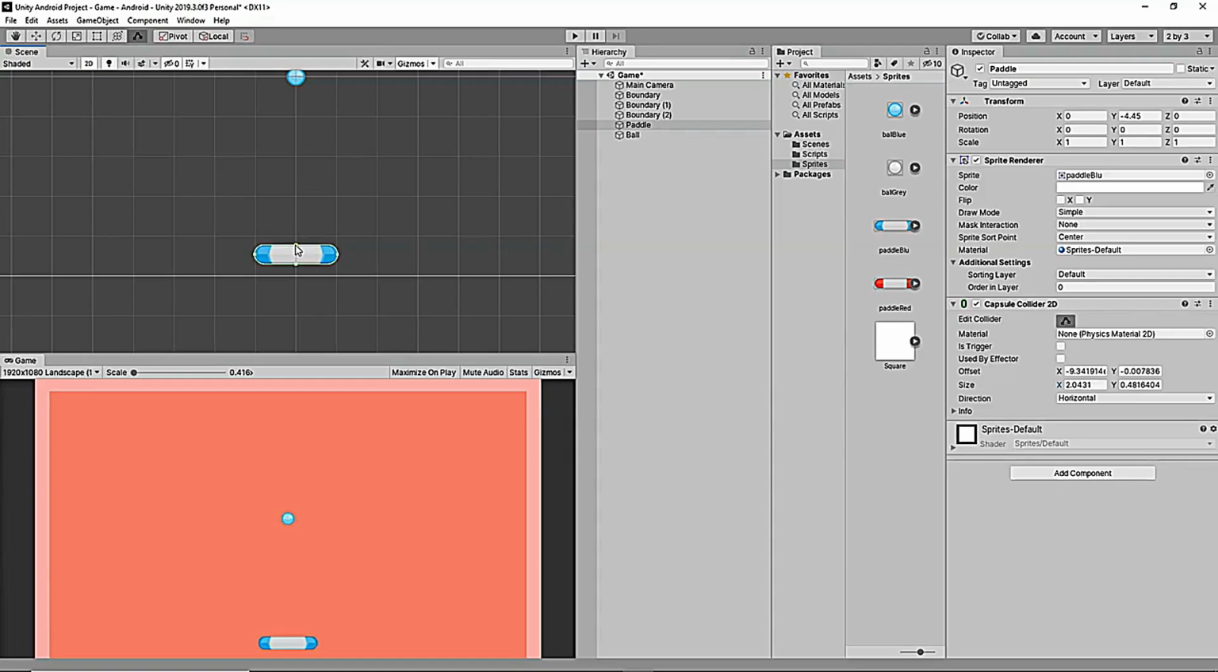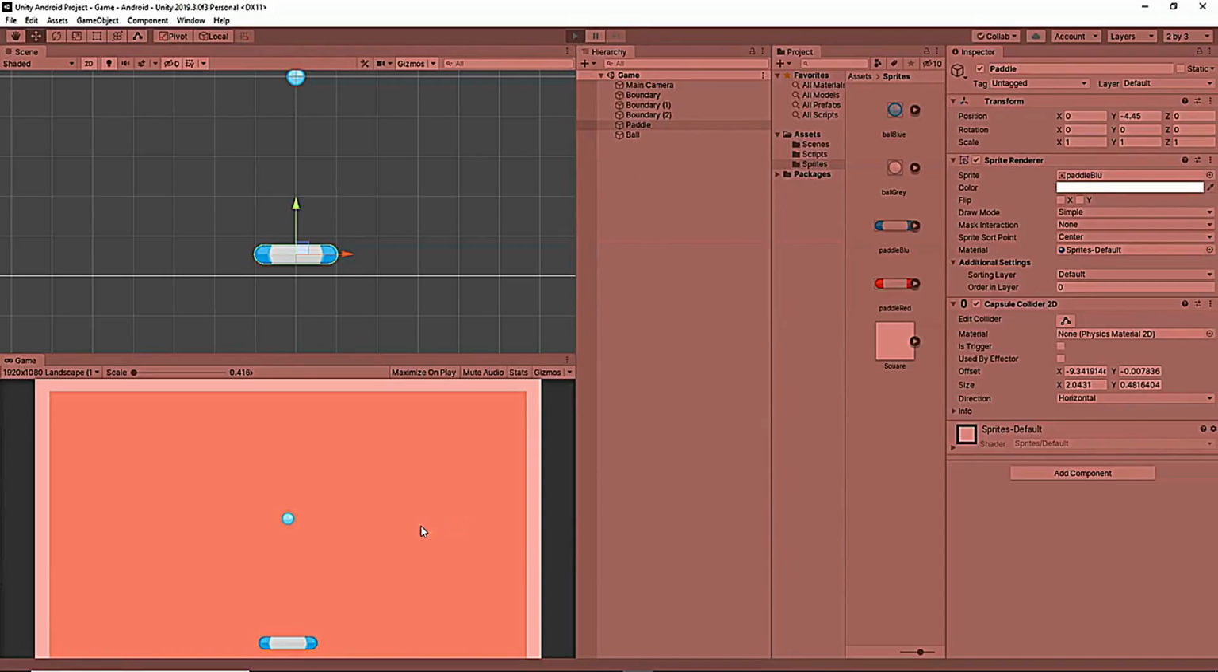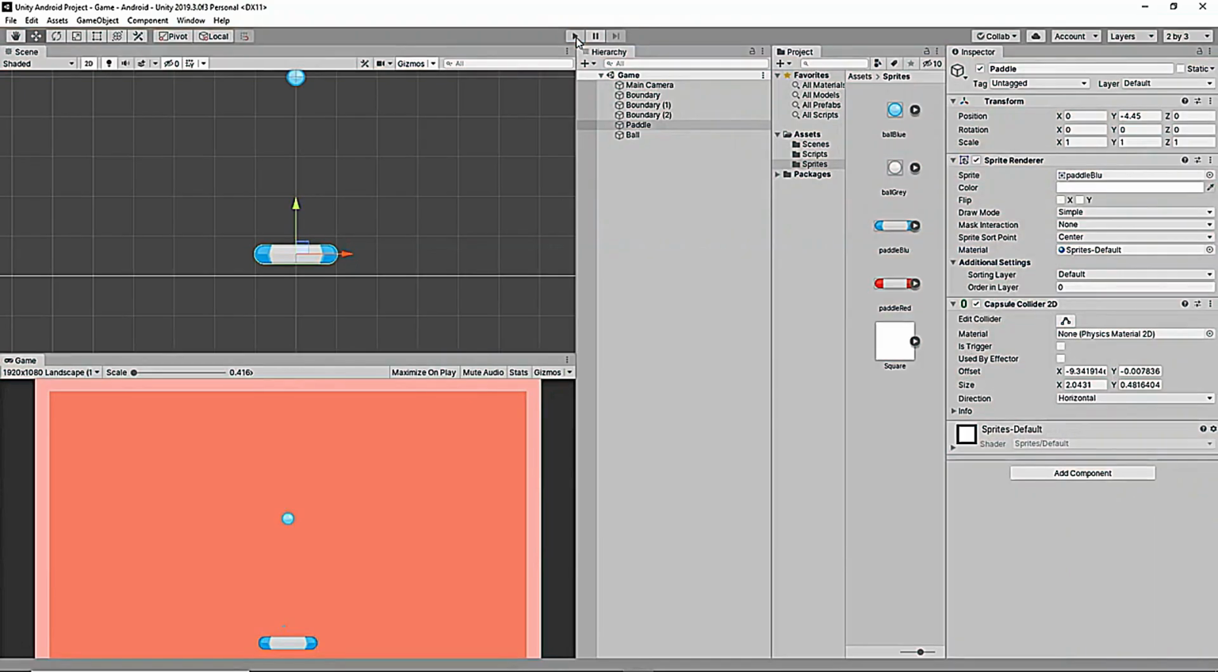Alright? So now our paddle is ready to take all the collisions. So now if I go ahead and click on play, you will see this time the ball will fall down, but it will not go through the paddle. That's because our paddle has a collider attached to it now. Alright, so now let's go ahead and move on to the next step.